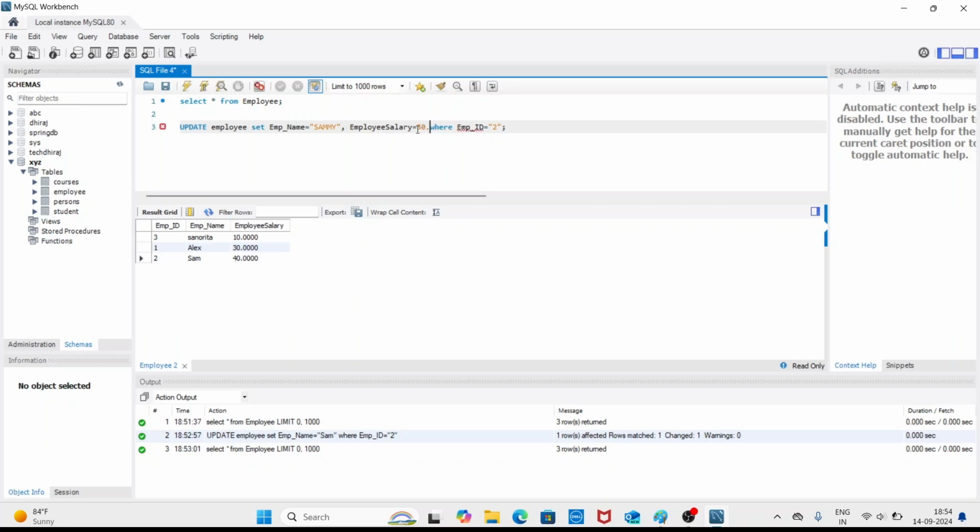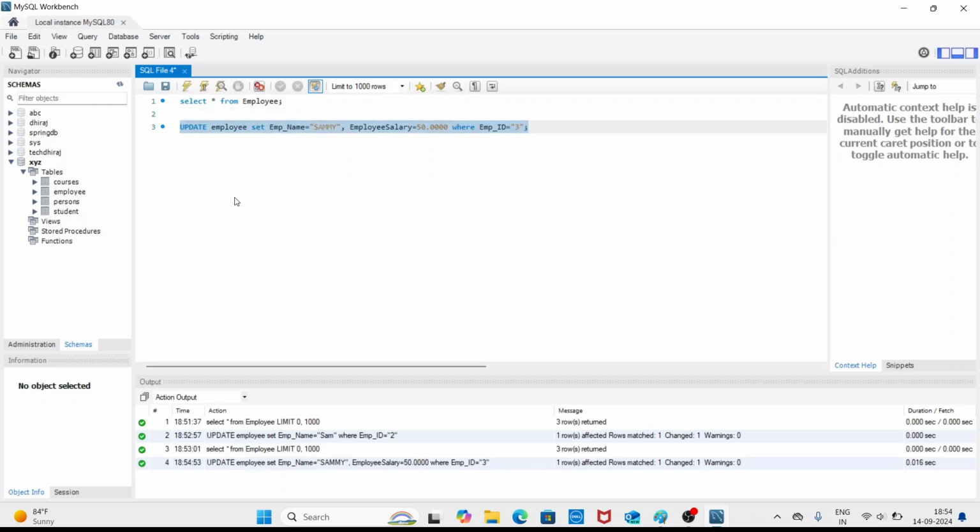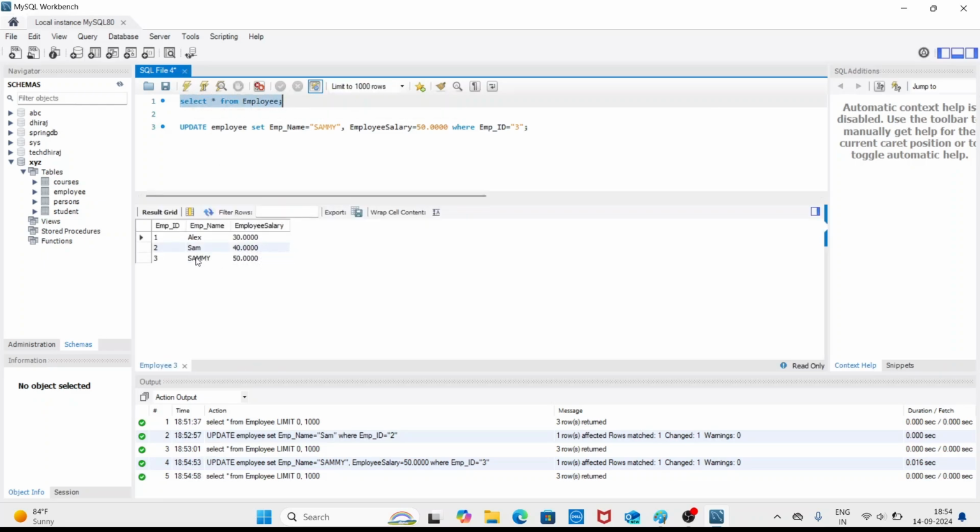Okay, for record number 3, employee ID 3, the employee salary is 10. Now we are updating it to 50. Okay, let's say it is updated. Now check, is it updated or not? See, Senorita changed to Sammy, and the employee salary is changed successfully to 50 rupees.